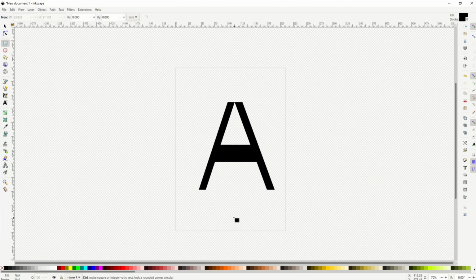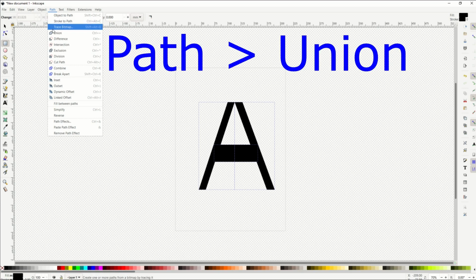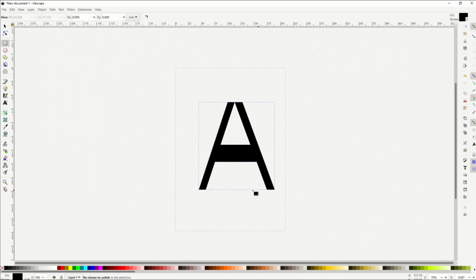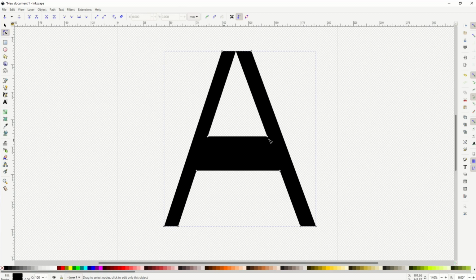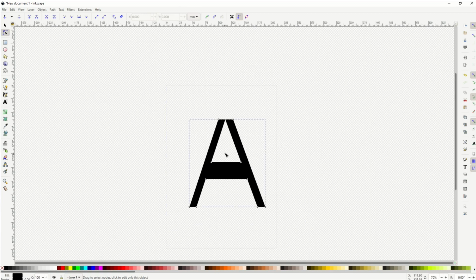Now I'm going to do Control A, and that's going to select all of it, and then I would go to Path Union, and that's going to make it all one object. When I click the little Edit Paths by Node, we can see now I've got nodes in there. This is one vector. So you can create a pretty good looking A or B or X or whatever you want to do using this.